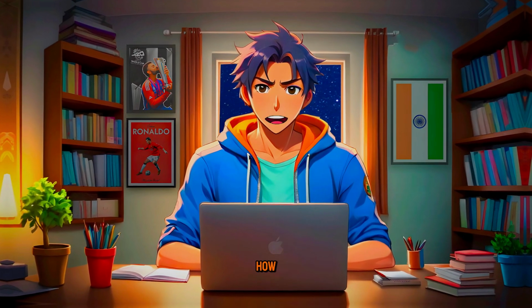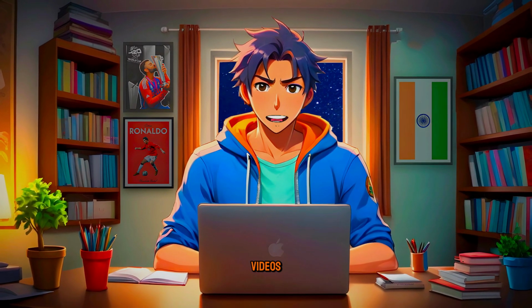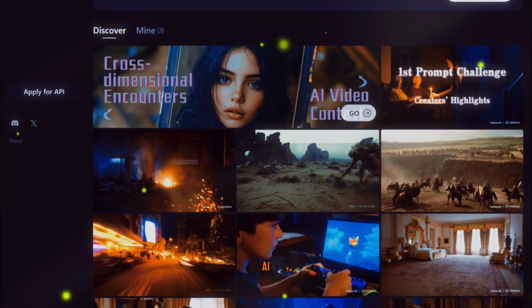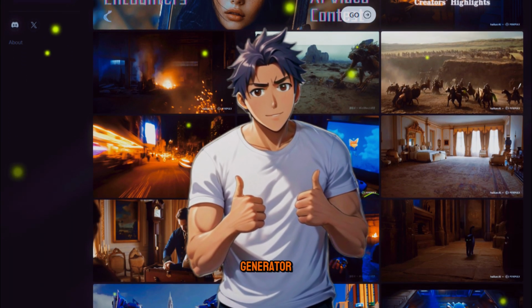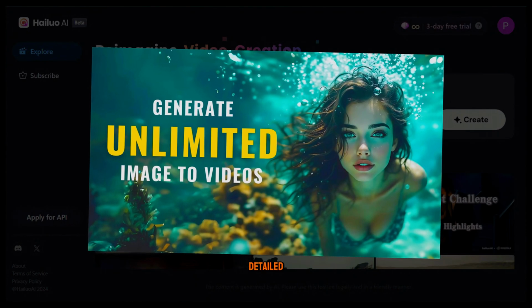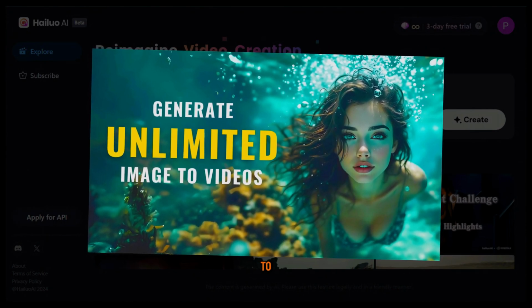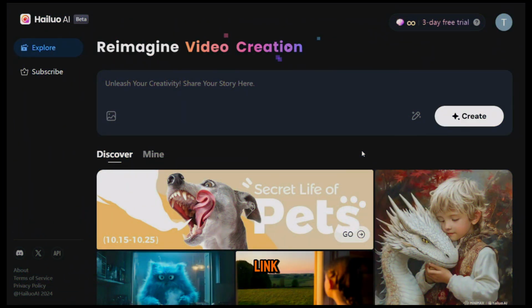Now let me show you how you can turn these images into stunning videos. To turn the images into videos, we will use a free tool called Minimax AI. It's the best AI video generator I have ever used. I've already made a detailed tutorial on how to use this tool to create amazing videos, so feel free to check that out. To get started, just click the link in the description and sign up with your email. After signing up, you will get 3 days of unlimited free video generation. After that, there will be some limits, but it will still be free.